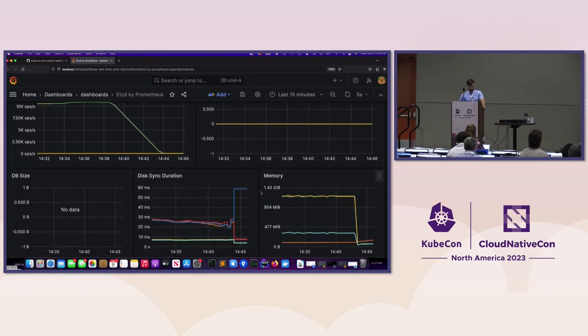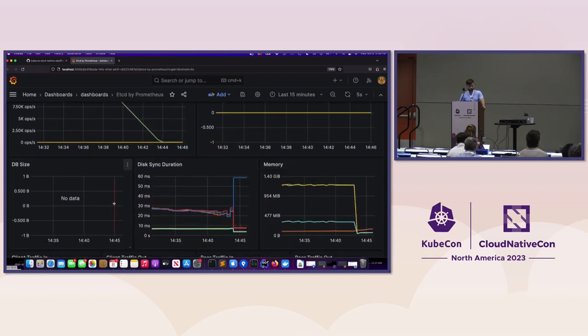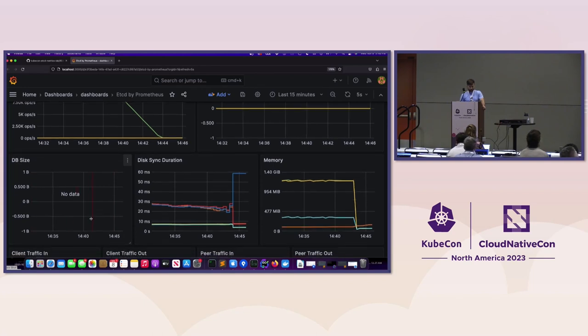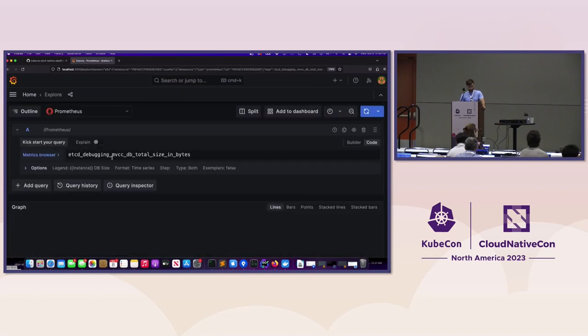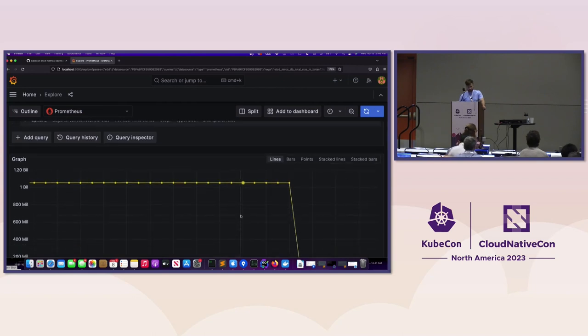Then we have some information about the database. This is the BoltDB database, DB size. Notice there's no data here. There's actually a bug with this dashboard. I didn't fix it, just wanted to show you what's going on here. The problem is that this metric is a little bit older. It's using the debugging metric namespace and was already graduated to a non-debugging one. So if I do that, that actually works.